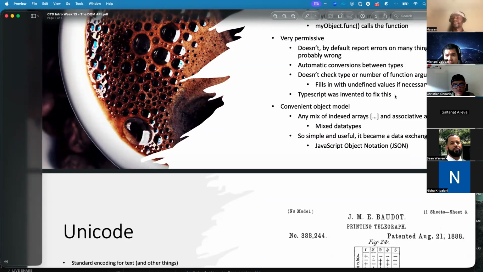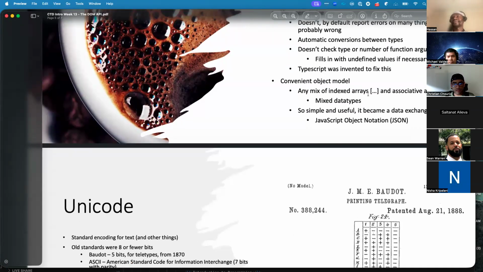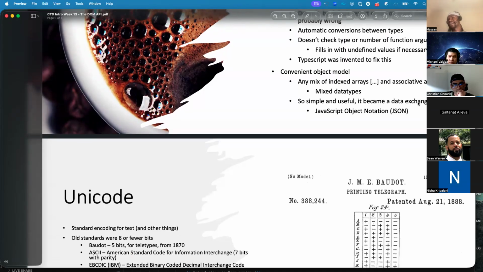So TypeScript was invented to fix this. Like we said, TypeScript is more strongly typed, so you need to specify a type, for example to represent a numeric value using a string or an integer. In JavaScript, you're not restricted to defining a variable with a data type and assigning whatever value. You can assign an object, you can assign an array into a variable, even a mix of indexed and associative arrays, so you can also have a mix of data types.